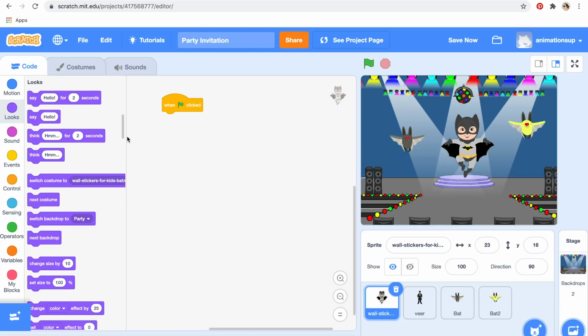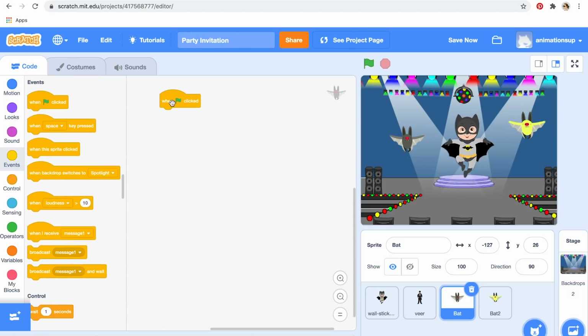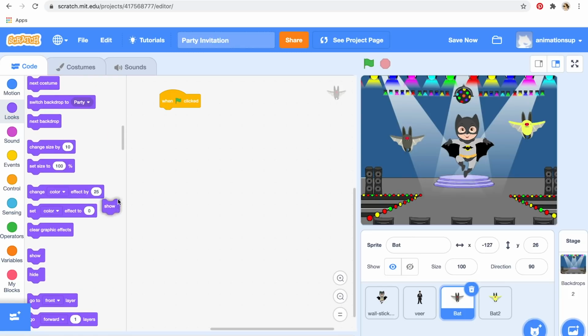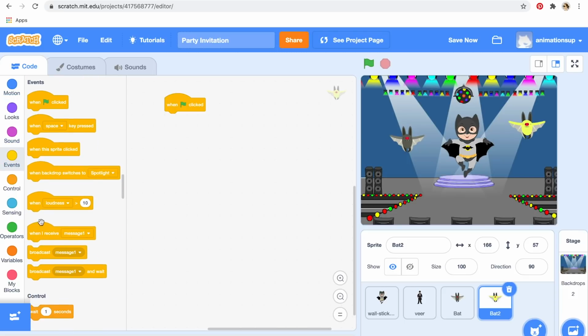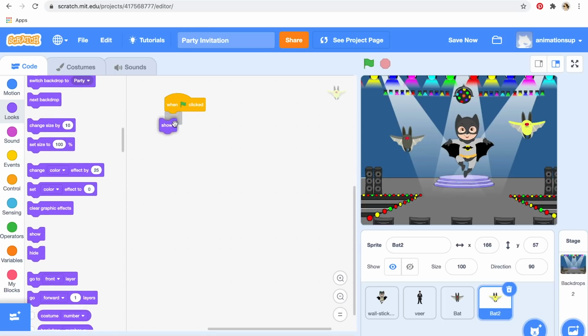So I just go to looks, and in this code block I am just going to drag and drop the show block on this click option. So I am going for bat 1, and I'll choose the event when clicked. I'll go to looks, and I'll add the option show. This is important in programming so that at any level your characters are not hidden. That's why we are setting this. Again I'm going to looks, and here I'll just add show.